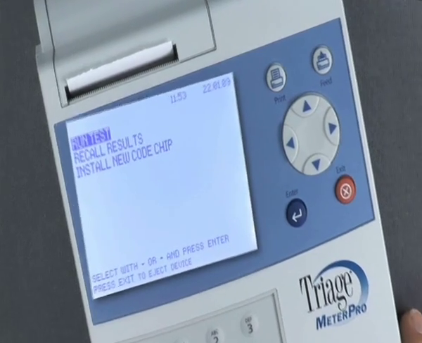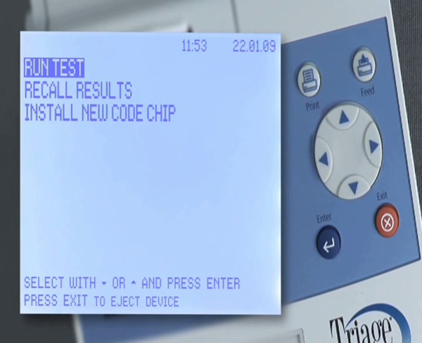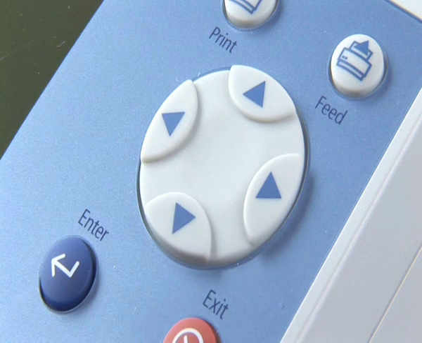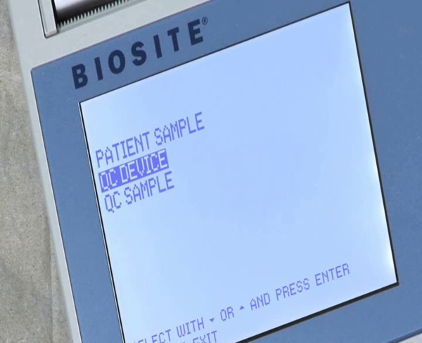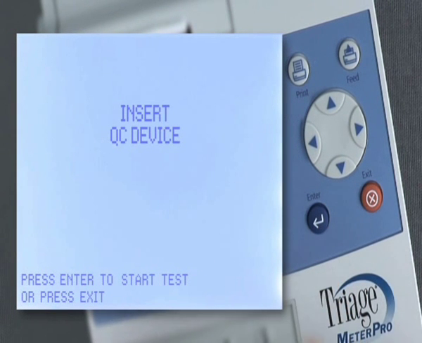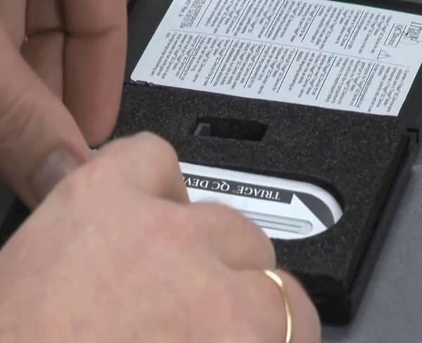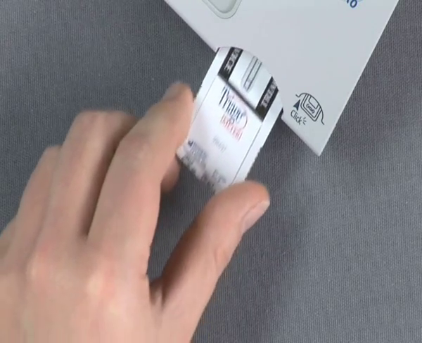You'll begin by starting at the Triage main menu. Make sure the Run Test option is highlighted. Press the Enter key. Press the down arrow until the QC device option is highlighted. To run the QC device, you press Enter while at the QC device menu. You're prompted to insert the QC device. Remove the QC device from its box and push the QC device gently into the meter until you hear a click.